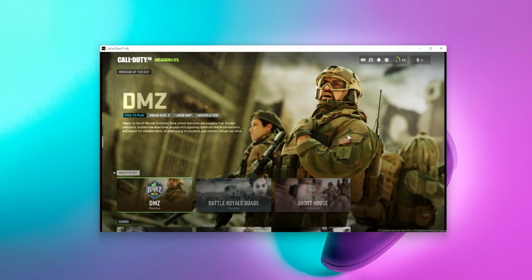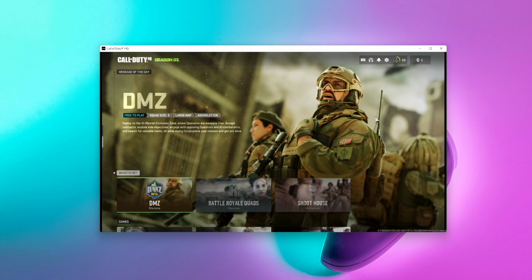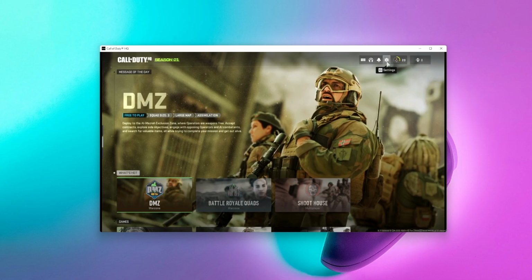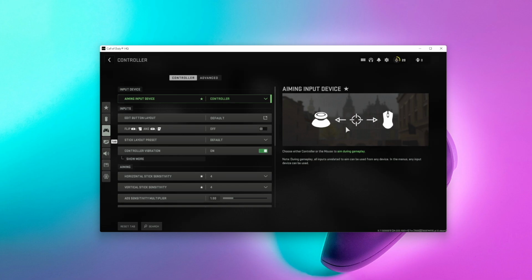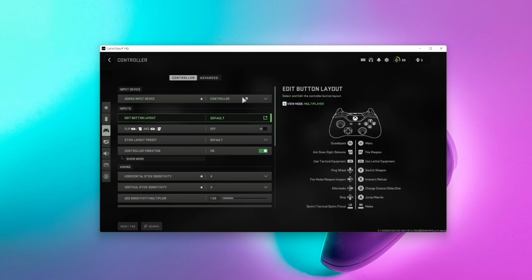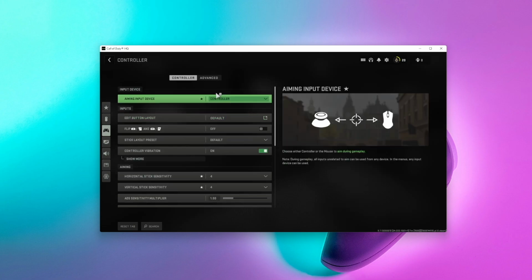So what we need to do is from the main menu here, make sure you're not in a game. From the main menu, we'll go ahead and click Settings here. We can go down to Controller here. And if you click Controller, you'll notice the aiming input device is most likely set to mouse. We need to actually change this to controller. And usually Modern Warfare or Warzone, for whatever reason, won't recognize your controller in game, so you have to do this from the main menu. Once you set it to controller, there's no save button. It should auto save. You should be good to go from here. You can go ahead and click back.